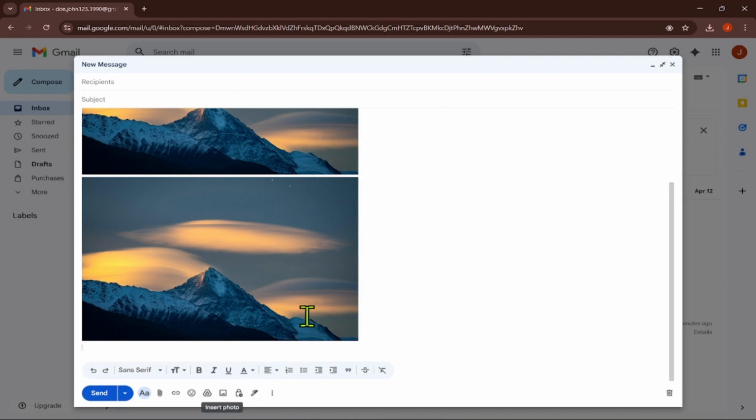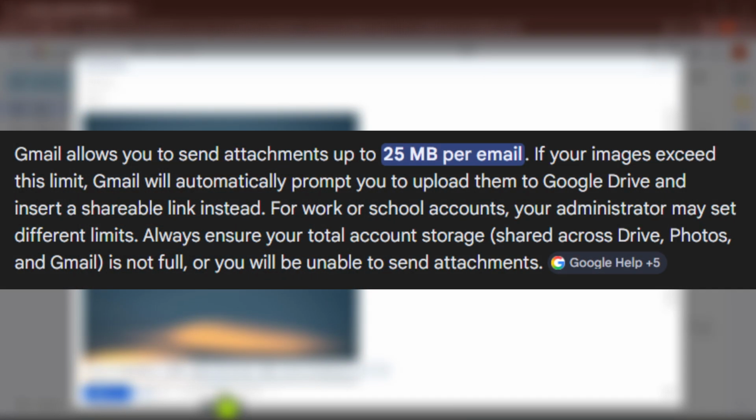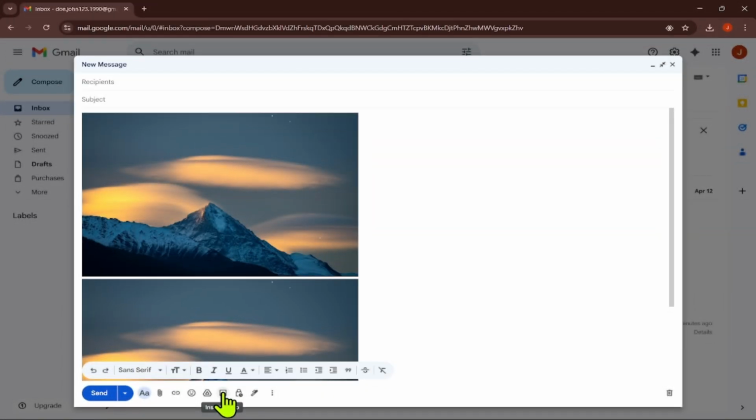One more thing to remember is that this feature is easiest to manage in Gmail on a computer. The web version gives you the clearest controls for placing images inline, while mobile apps may handle pictures more like standard attachments depending on the device and version. Google's official Gmail desktop help also notes the normal 25 megabyte attachment limit, and larger files are handled through Google Drive links instead. And that's how to insert an image in your Gmail email body.